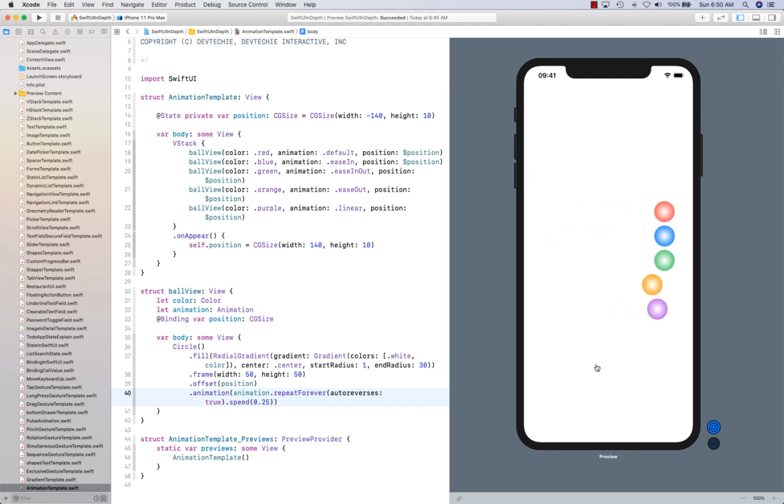Okay, so hope that gives you a good idea of how to choose your timing curve, or how to choose your animation with a different time curve for your need, for your view, whenever you're looking for animation to play.